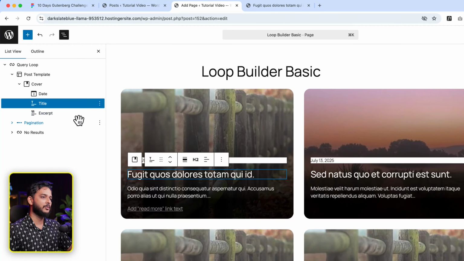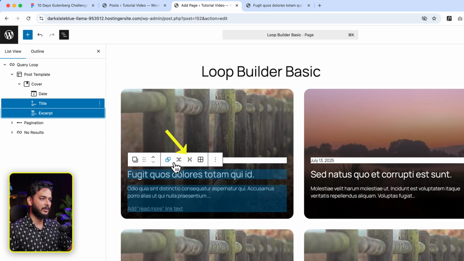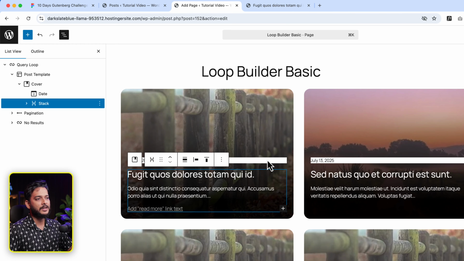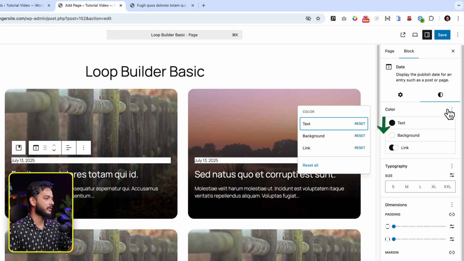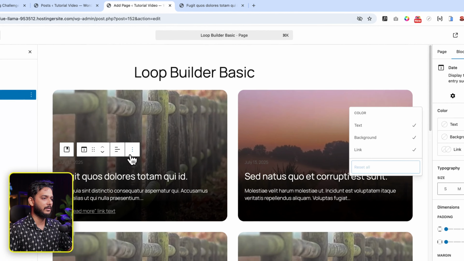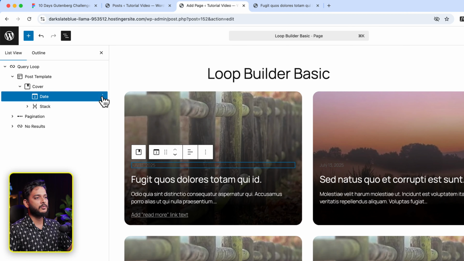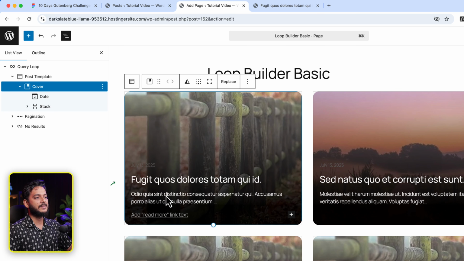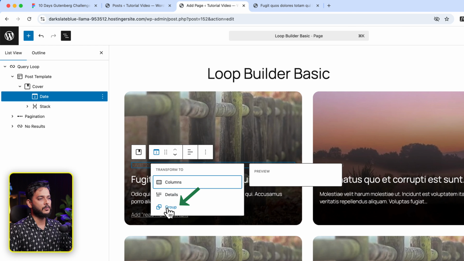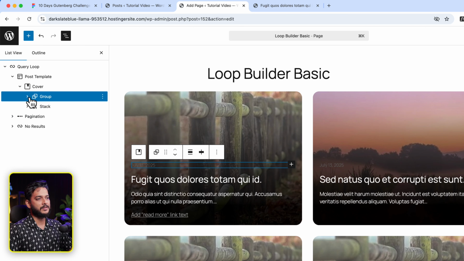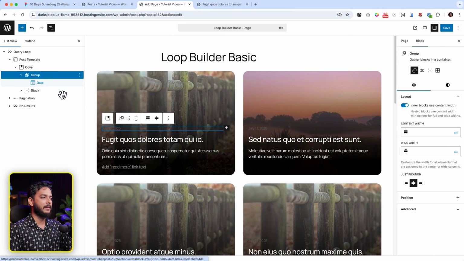To do so, I'm going to make it a group first, or stack, and at the same time for the date, I want to remove the background color first, or reset all the color options here. And now I'm going to create another group, or I can simply click on date and click here, make it group. As you can see on the left-hand side, the date is now placed inside a group. Now I'm going to add a fixed width to this group.